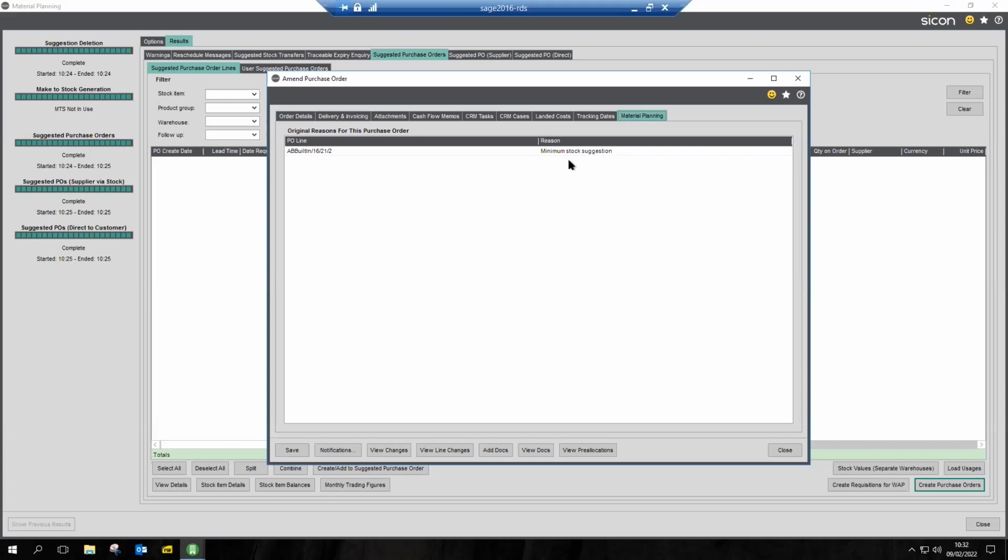So at any point in time, you'd be able to go back in and see that information. This was purchased for minimum stock suggestion, so no pre-allocation. That's just going to go straight into stock. So we'll just save that one away.